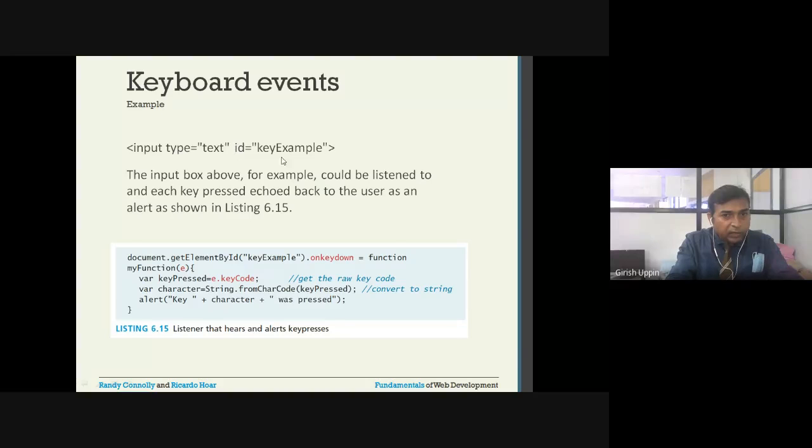First I will get the element by ID. I will get this particular element object. Document dot getElementById, keyexample is the ID. So I get the object of this particular input, dot onkeydown. Whenever a key down is done, this particular event happens. It is equal to function myFunction, and the event object is passed.